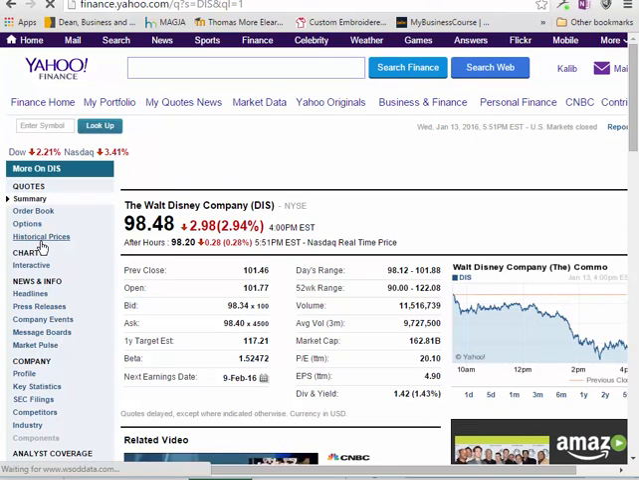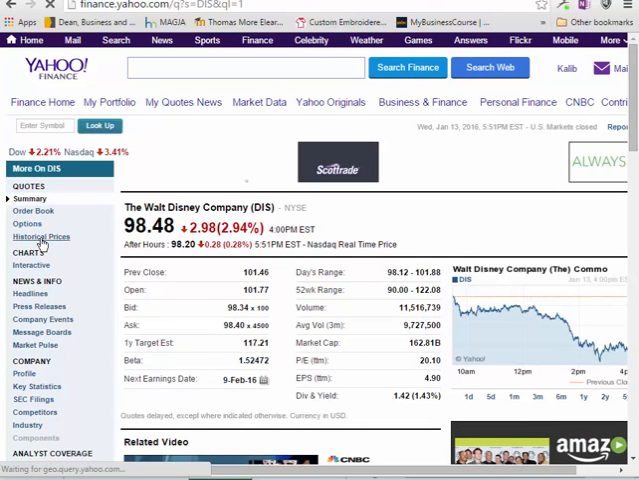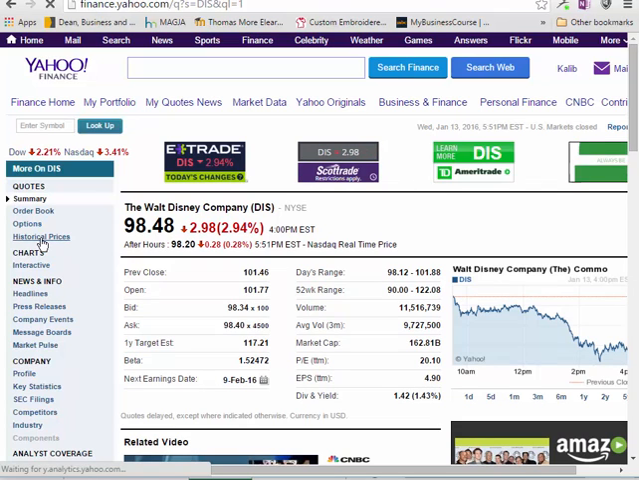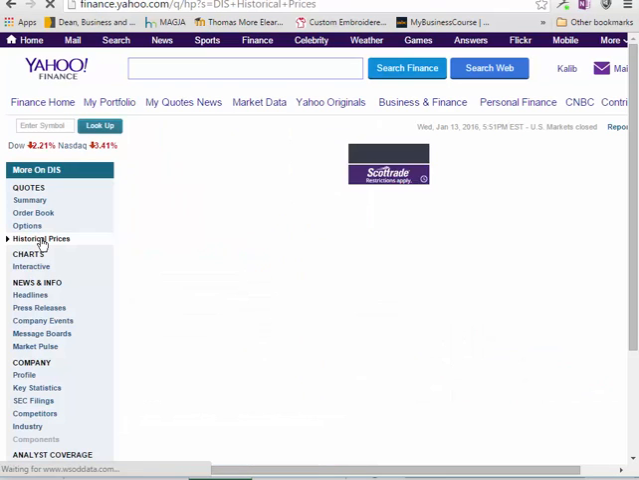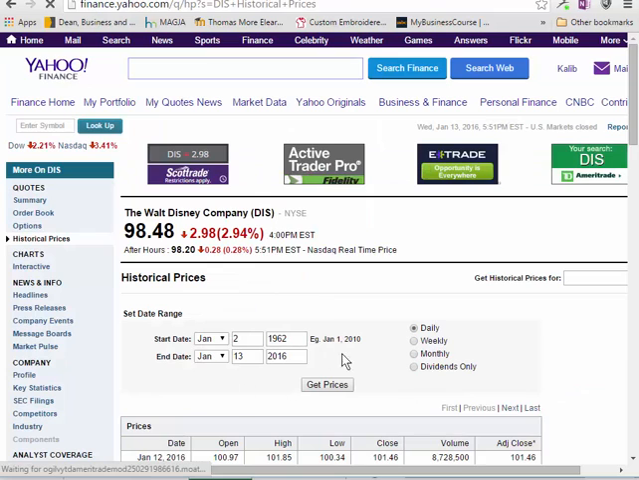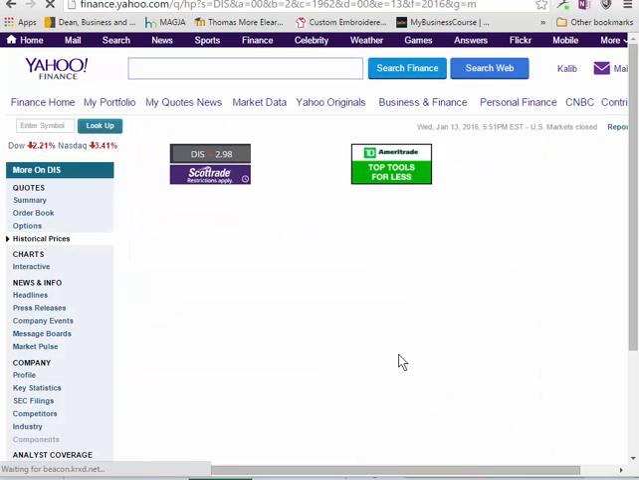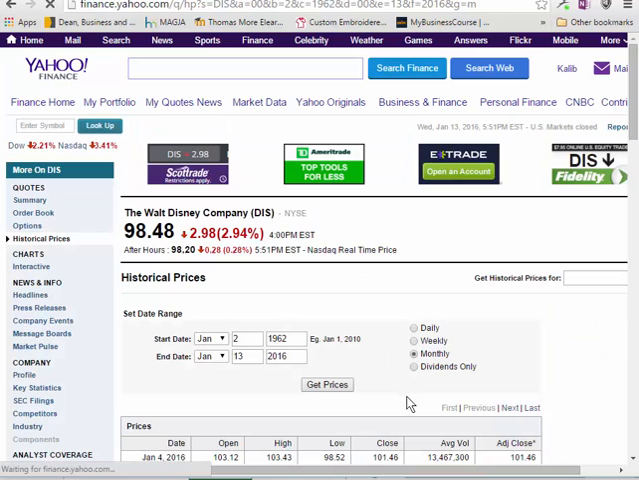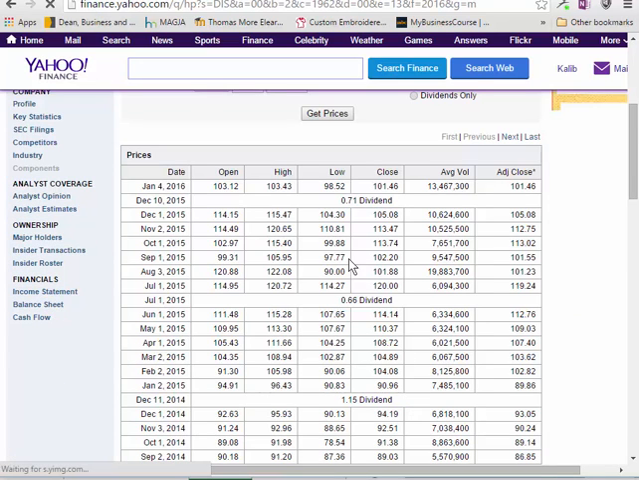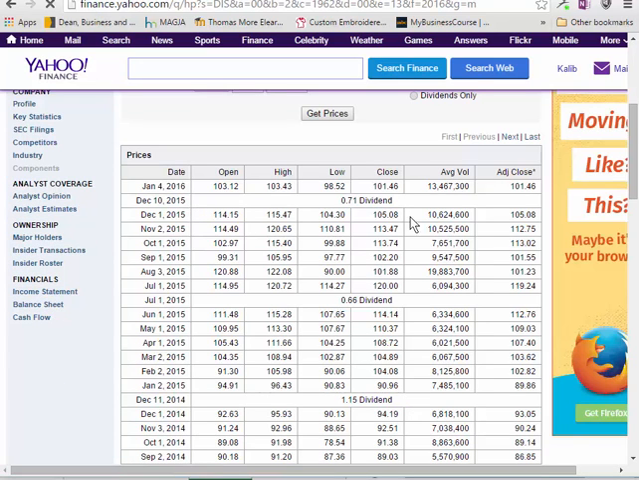Now there's a place here where you go to historical prices. If you click on historical prices, there's a little radio dial here. So we want to go to monthly prices. I just want to get monthly prices for this particular stock. If you look, we have a whole series. It gives us all the information about the stock. The column we're interested in is this adjusted close column.